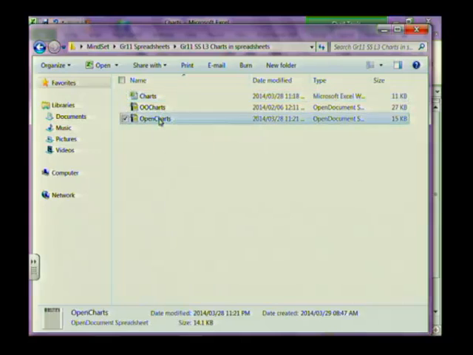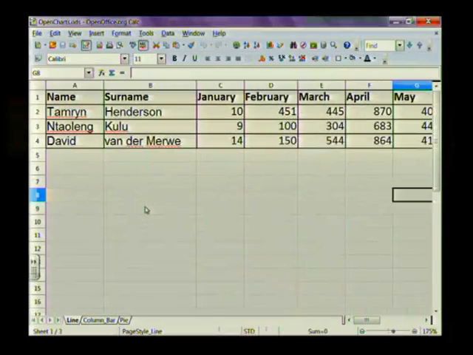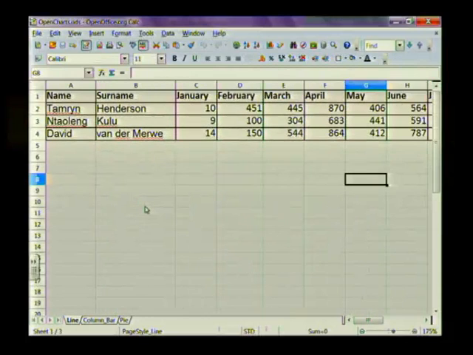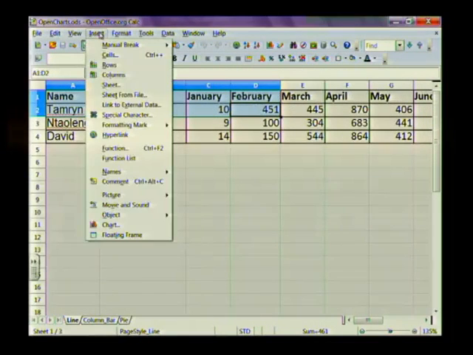Right, let's quickly have a look at OpenOffice. So I'm just going to open a spreadsheet here. What happens in OpenOffice is very similar to what we've done now. I'm just going to highlight some information. I'm going to go to Insert. I'm going to select Chart.